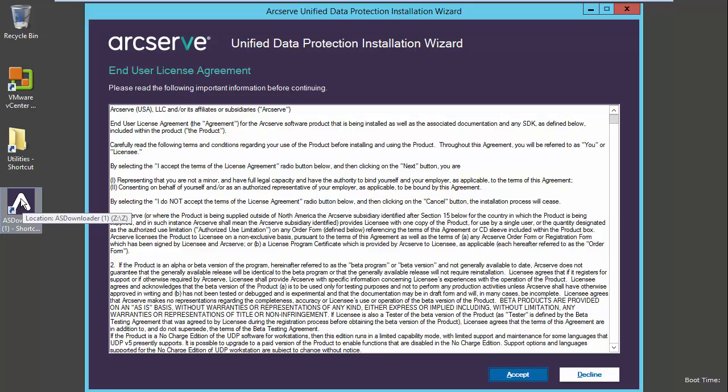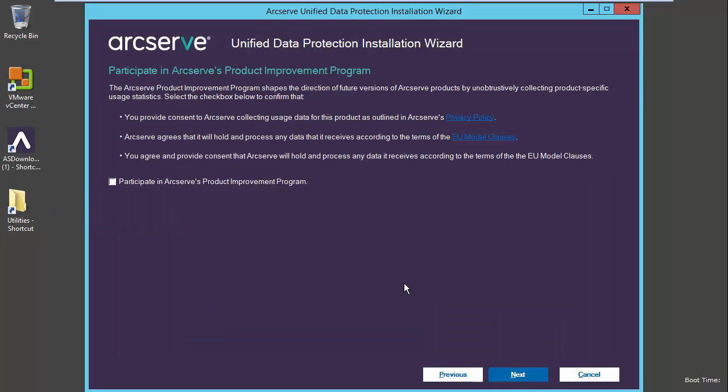Starting with setup and deployment, the new Unified Product Installer provides new customers a streamlined, simple download experience, combining UDP, RHA, and ASBU into flexible single download installation and setup. Users now have the option to participate in Arcserve's product improvement programs, shaping the future versions of Arcserve products. Arcserve will unobtrusively collect product-specific usage statistics to better understand customer needs. This is an optional program, and customers can opt out of the program after joining.